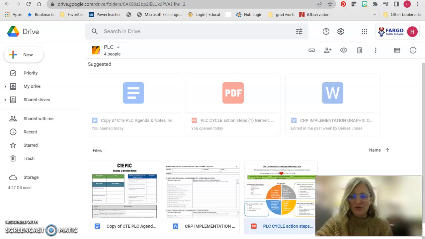As we work toward our goal of creating gold standard CTE programming in Fargo Public Schools, one of the tools that we can utilize is our PLC meetings. Now, we have teams and departments that are in various stages of the PLC process, and with over 20 different groups meeting on a weekly basis, it can be challenging to track and maintain your progress. Today, I'm going to share with you a couple of tools that are available in the Google Drive that can help guide your conversations. So you can access this through shared drives.